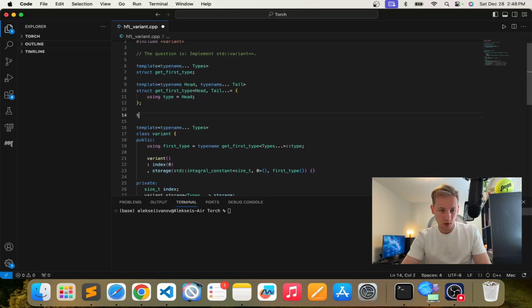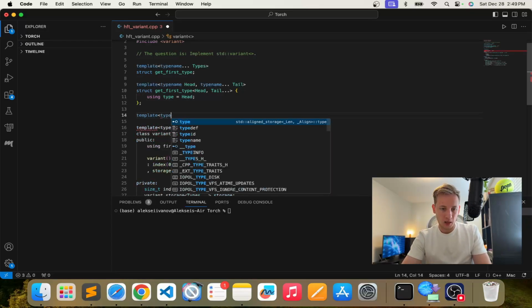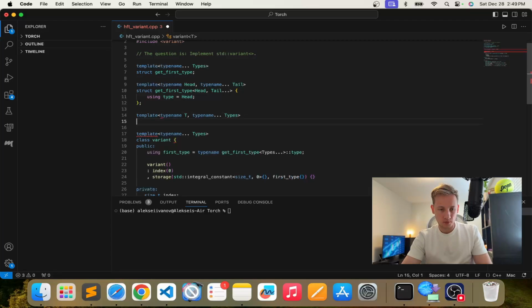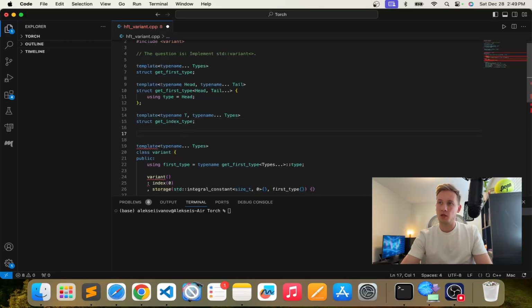Let's work on that. We'll have a template, typename T, and typename Types. It's a struct getIndexType, and it's a primary template with no implementation.